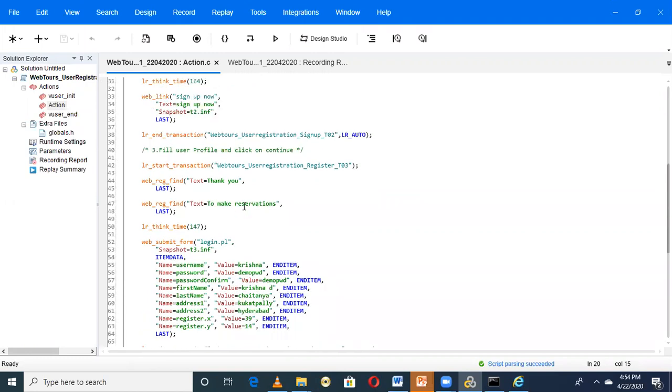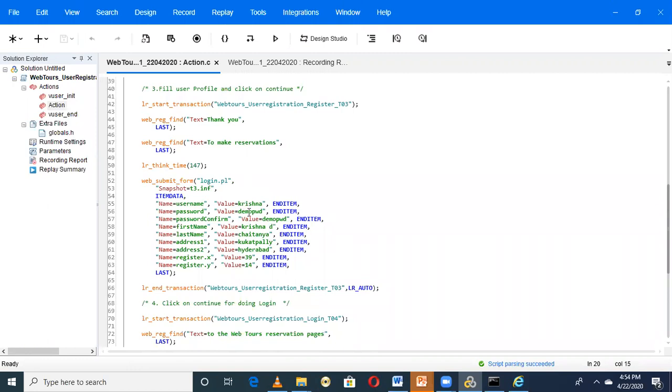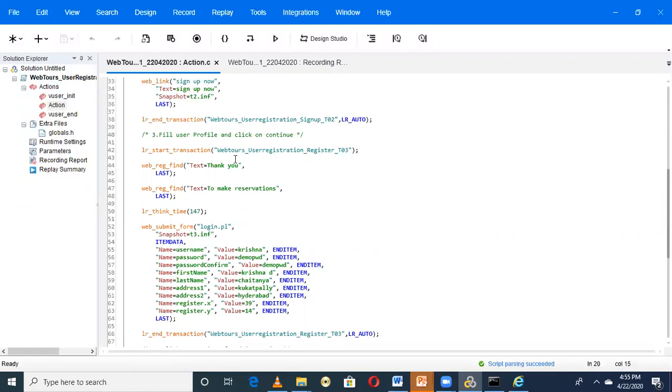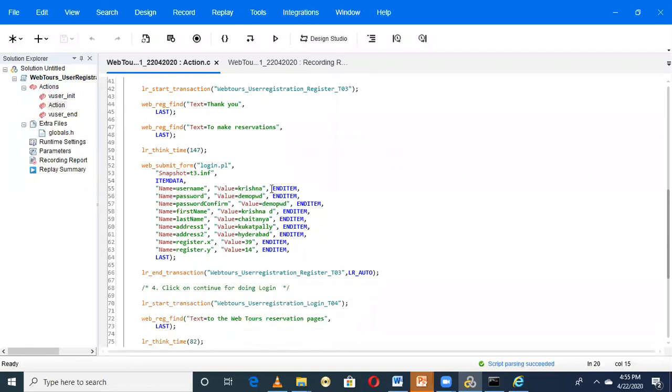If you observe, these are the values that we have here. So let's do the parameterization for these values. Generally, parameterization is done for those values which are not going to change continuously, and correlation is done for those values which change continuously, like user sessions, which is one of the best examples to which we need to do the correlation process. Whereas usernames and passwords are examples to which we need to do the parameterization.